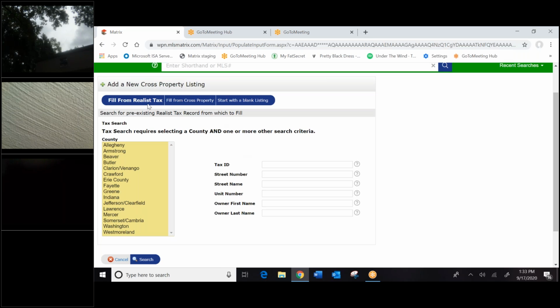So if you're going to utilize this method of filling in your listing, you would then choose the county that that listing is located, enter this information here on the right, and then you're going to click on search, and it'll bring up the information for that property into that listing. Saves a lot of time for agents. It would save you a lot of time too. So that is one way that you can start the listing.